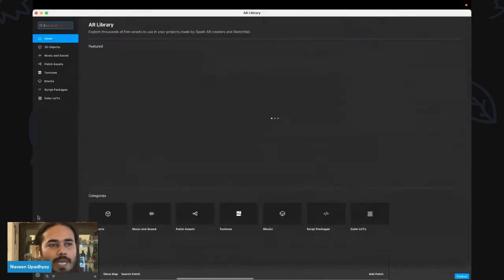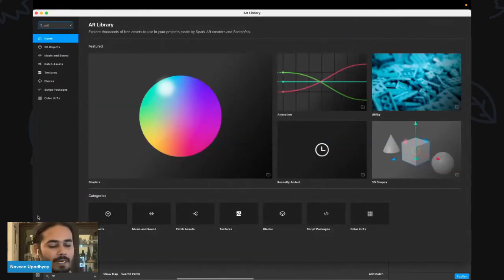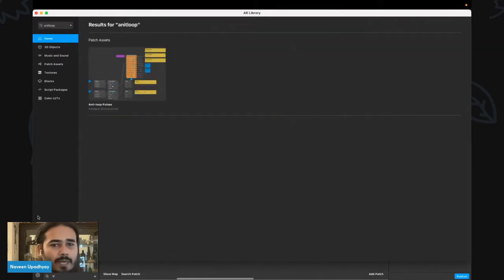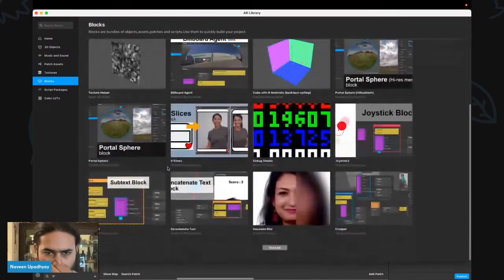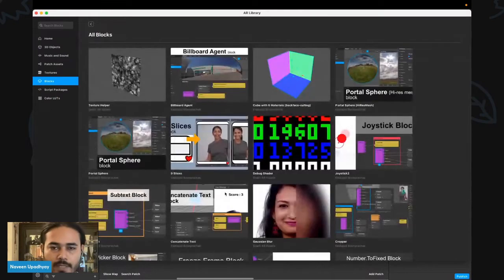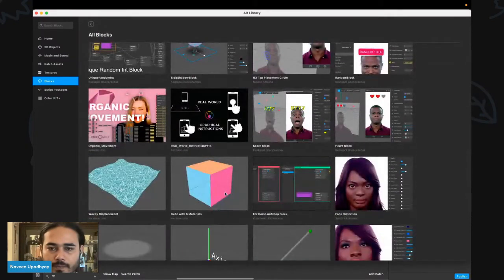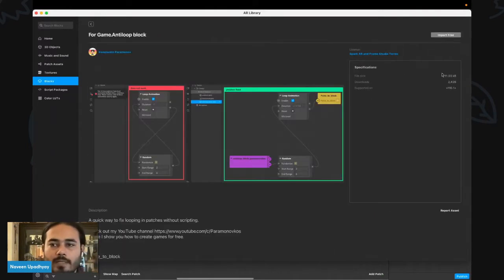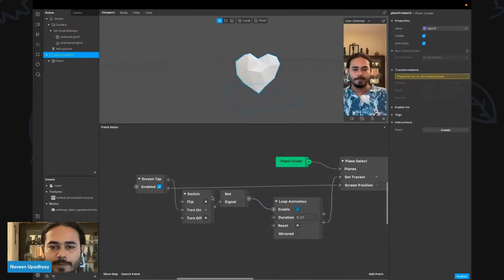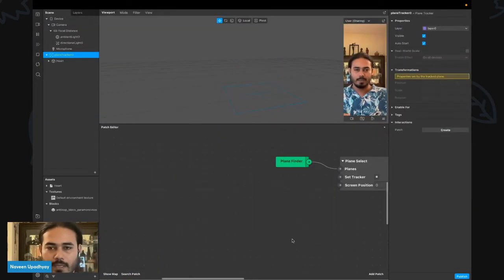So go to the AI library and find an anti-loop block. This is another way to do it if you don't want to use a script. So you will find an anti-loop block somewhere. Yeah, this is the game anti-loop block. It's right here. So you can import this block. It's a very small block. Import it. And when you import it, now I can delete all these.